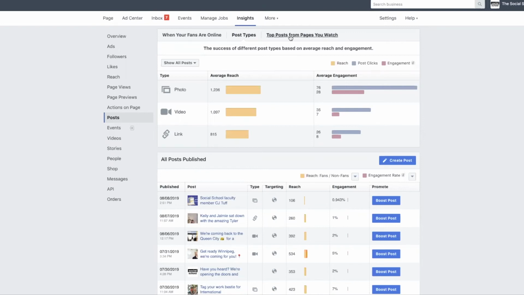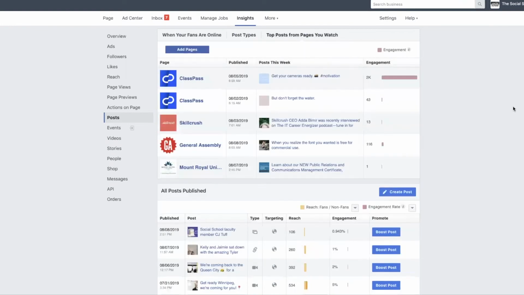And then last but not least, top posts from pages you watch. This is a really great way to kind of see what your competitors are doing, or even people within similar industries that you might be inspired by. You can add any pages you want to this, just right at the top here. You can add their page, and it's going to tell you their weekly engagement so that you can pay attention to how they are doing compared to how you are doing. So a few things to pay attention to here.